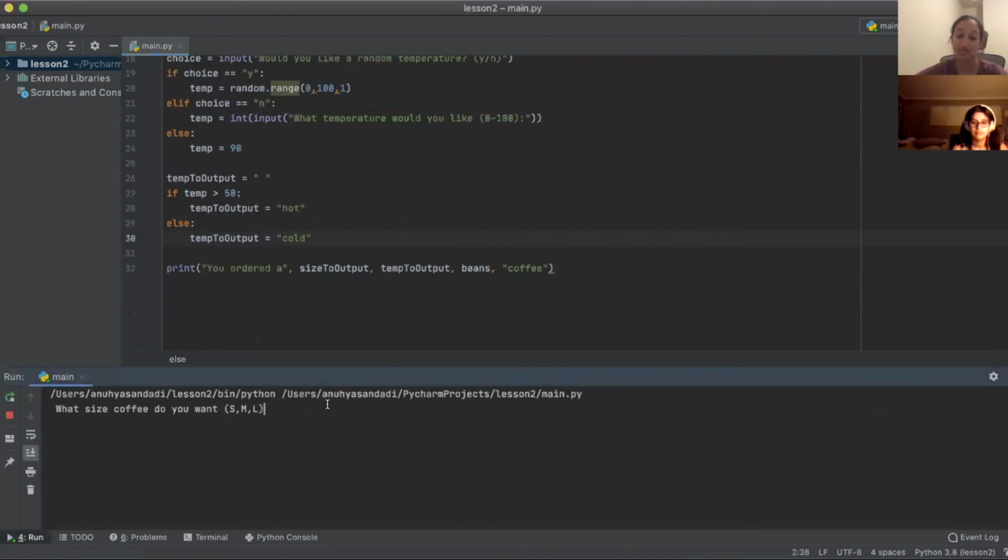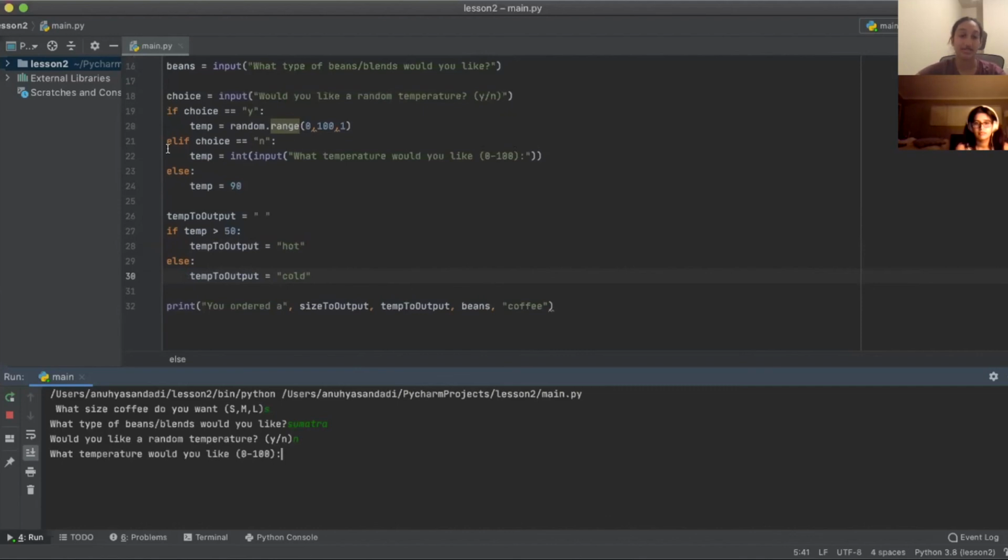So here it asks, what size coffee do you want? And you can write small. What kind of beans? We'll say Sumatra. And would you like a random temperature? Let's say no. Because you said no here, it goes to this next input statement. What temperature would you like it? Let's say 55. And then it tells you what you ordered. You ordered a small, which is correct, hot, it's greater than 50, Sumatra, which is your beans, coffee.